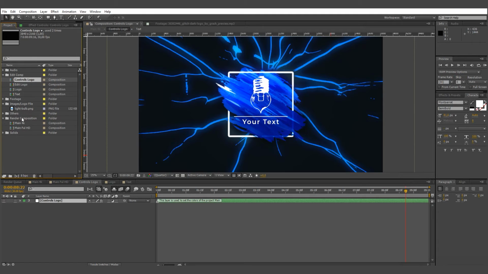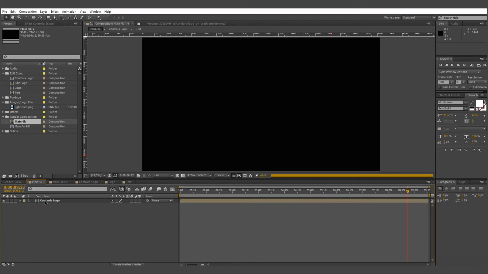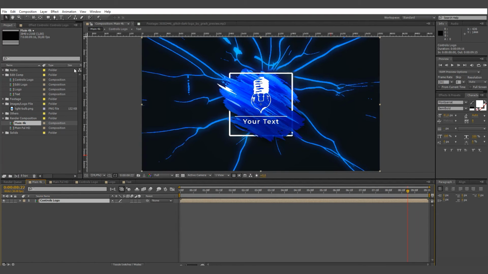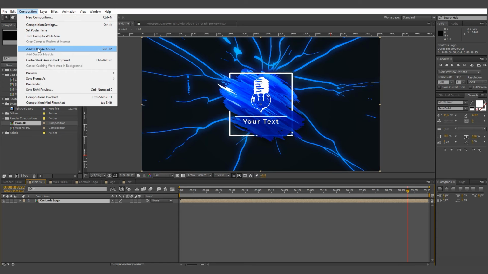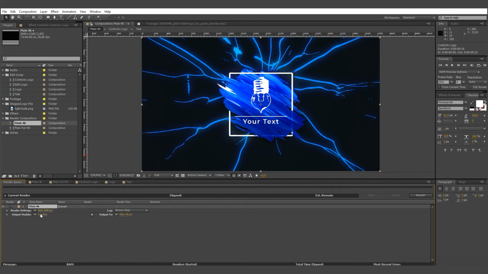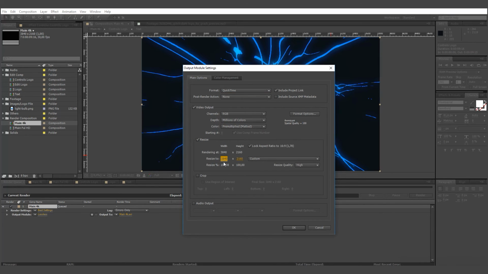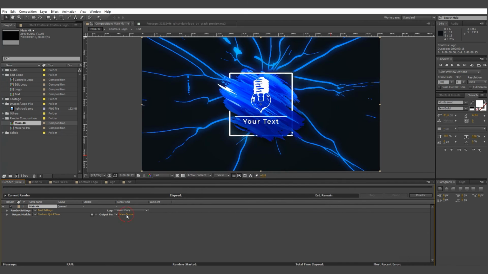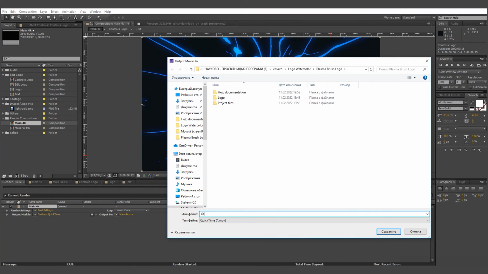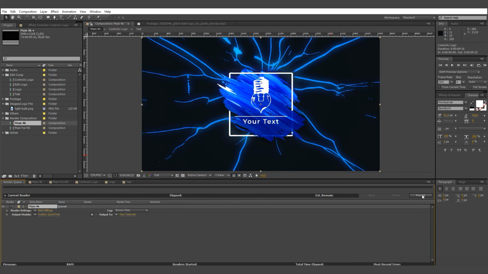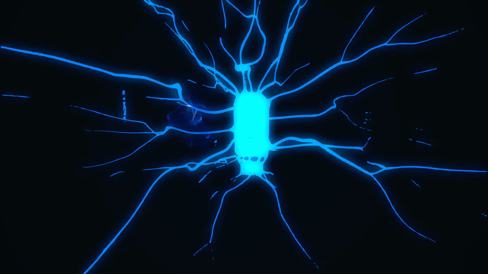Render composition. 1. Go to Main Full HD or Main 4K composition. 2. Go to Top Menu Composition. 3. Add to Render Queue. 4. Click Render.